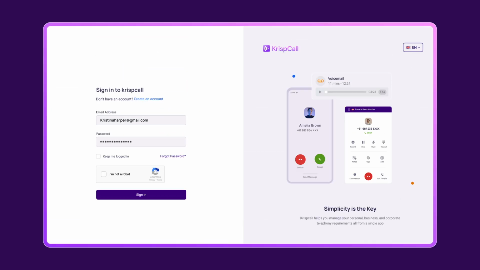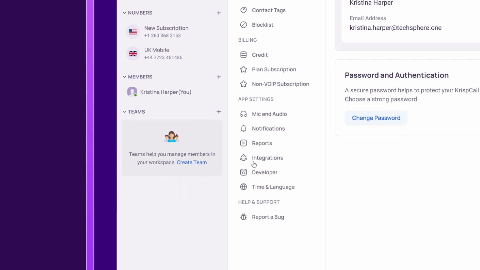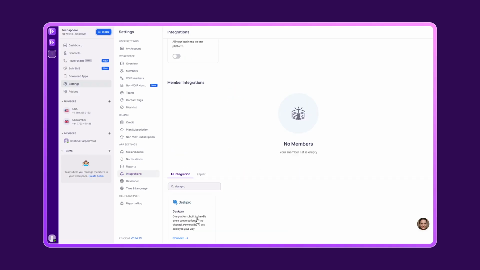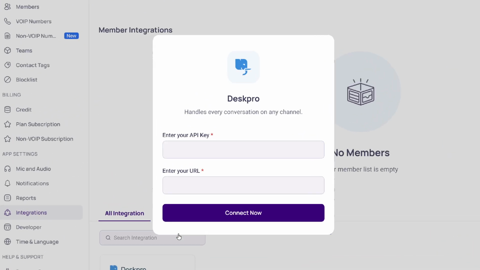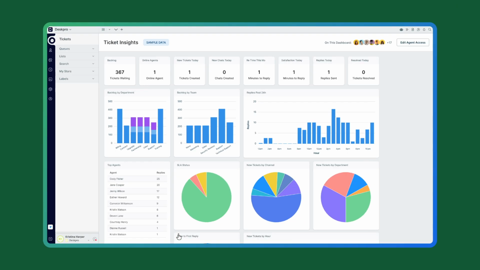Simply sign up or log into your KrispCall account. Go to Settings, click on Integrations, search for Deskpro, and click Connect. Now, to access the API key for the pop-up, head over to your Deskpro account.